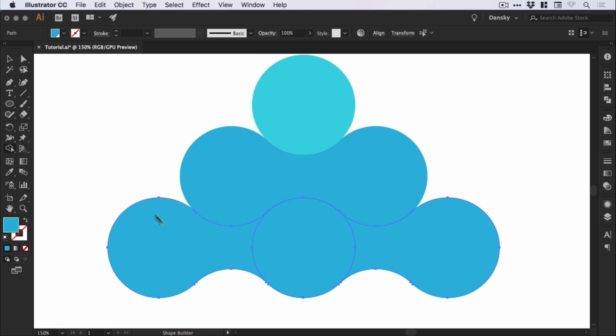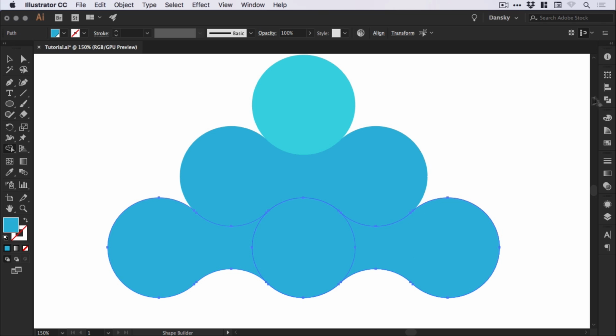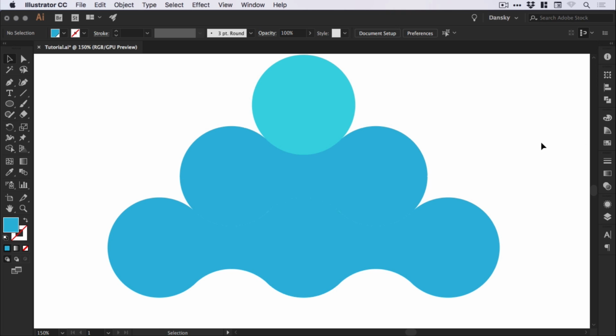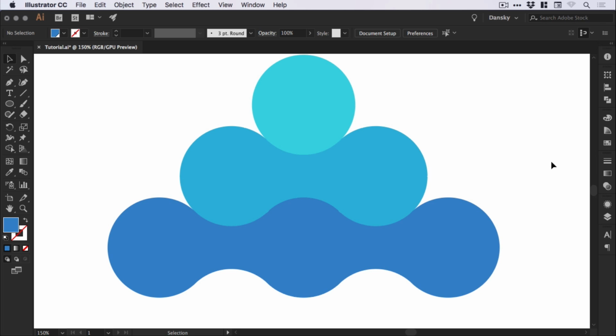So again, we can use the Shape Builder tool to drag through and combine these together. Or as I mentioned, we can use the Pathfinder panel and select Unite. So either of those two ways works. It just depends what version of Illustrator you're using. And we can change the color of this to that as we go.